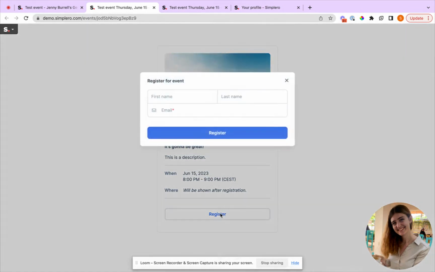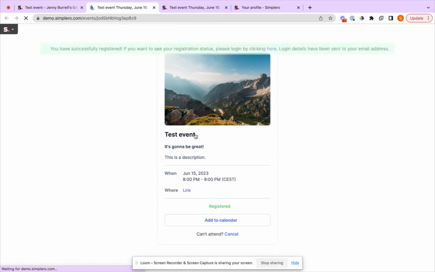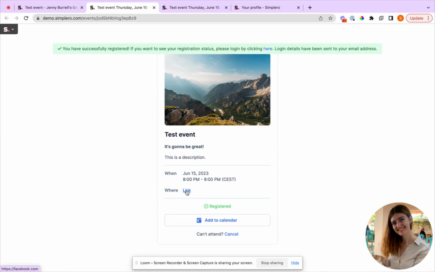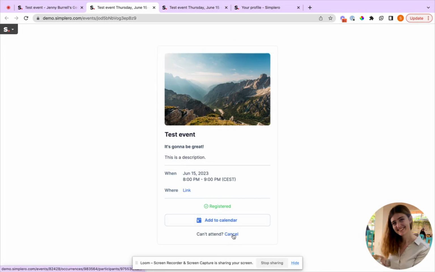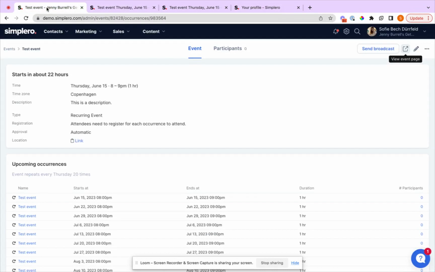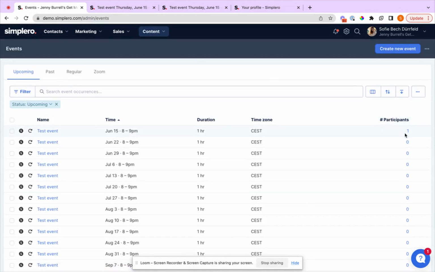So let's say that I register for this and I put in my details here. I click register. Now I get the link to actually join the Facebook group and see it. It's also possible for me to add this to my calendar, and I can cancel my registration. So if I go back now to my events page here, we can see that one participant has been registered for the first event.